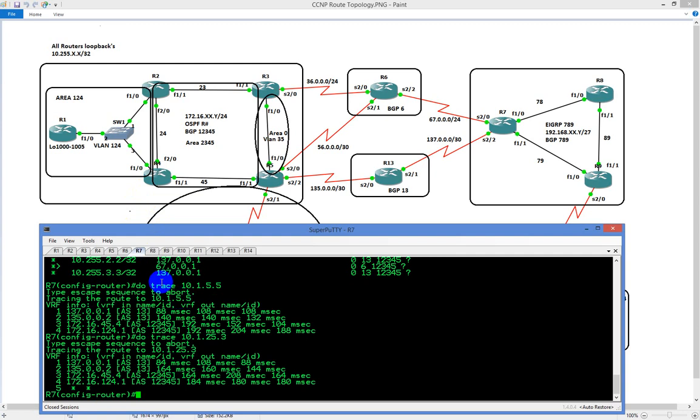So now, the one thing that you can use to influence how traffic comes back into your network is a technique called AS Path Prepending. AS Path Prepending allows you to make the current AS path length look worse than it really is.